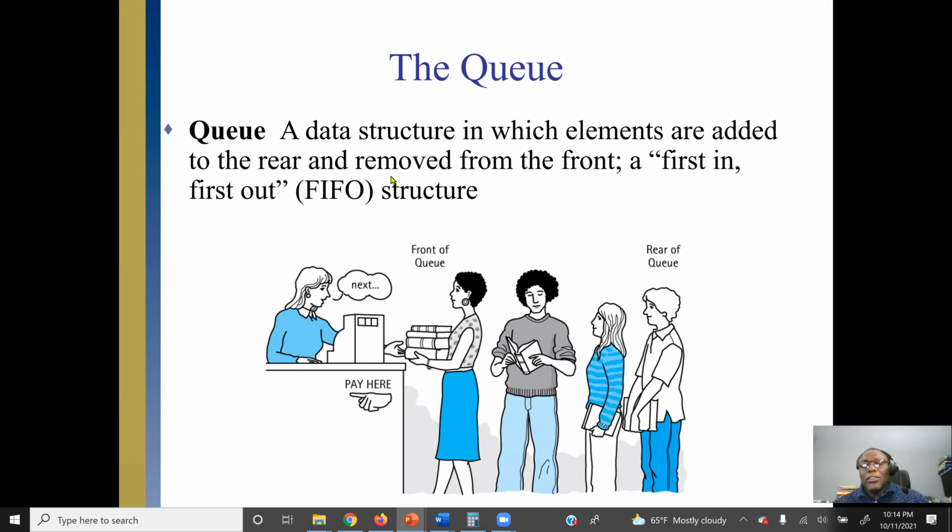So here we say a queue is a data structure in which elements are added to the rear and removed from the front, which is a first in, first out structure.